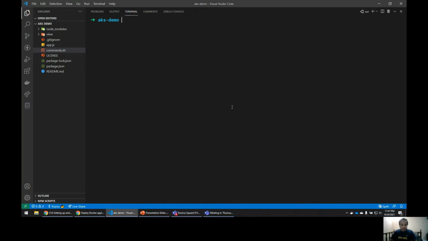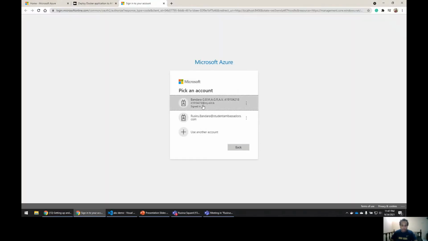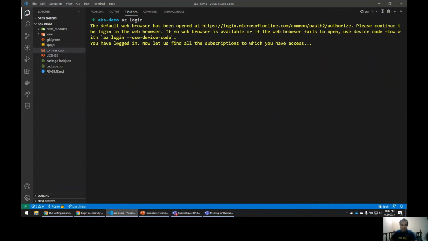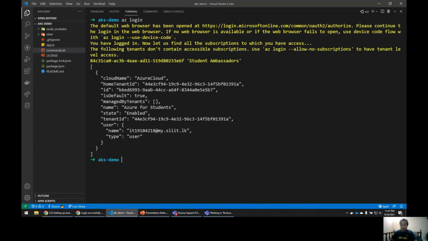Okay, so first we need to log into the Azure portal through this command line tool. In order to log in, you need the command az login. So give this command and hit enter. Then it will open your browser and prompt you for the account that you want to log in with. Here I'm using this one. You can see the login is successful. It will validate the credentials in the terminal, and if the credentials are valid, we are successfully logged in.